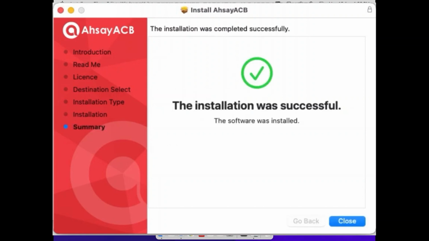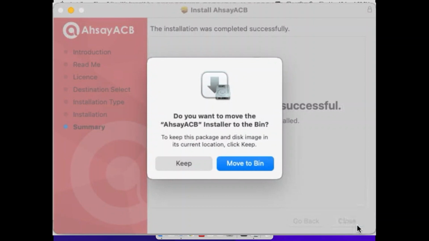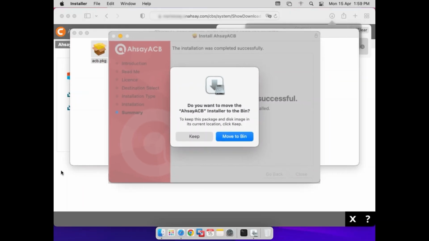Once the installation is successful, you will see this confirmation page. Once you click Close, a pop-up will ask you if you want to move the AhsayACB installer to the bin. Click on Move to Bin, and the installer will be in the bin afterwards.